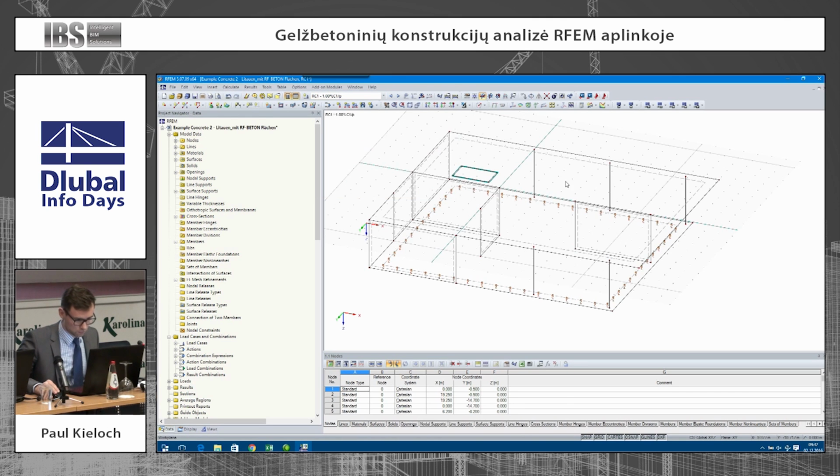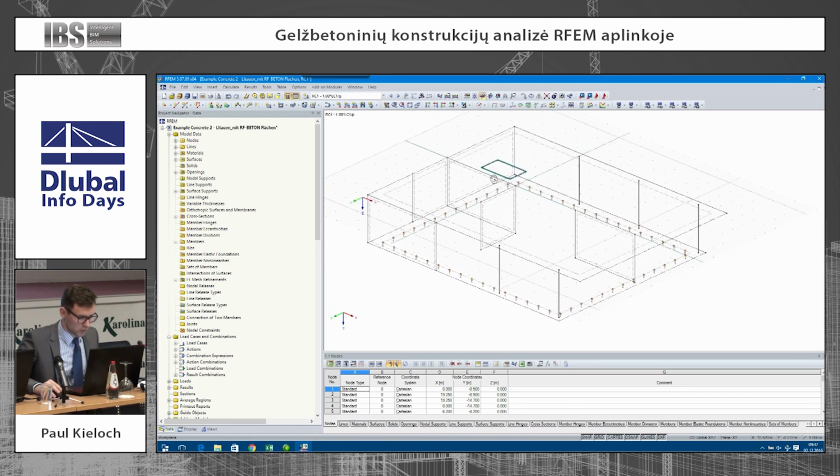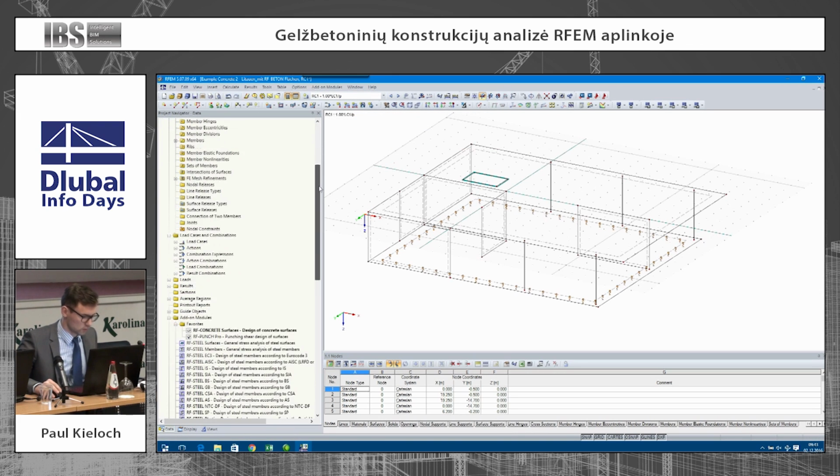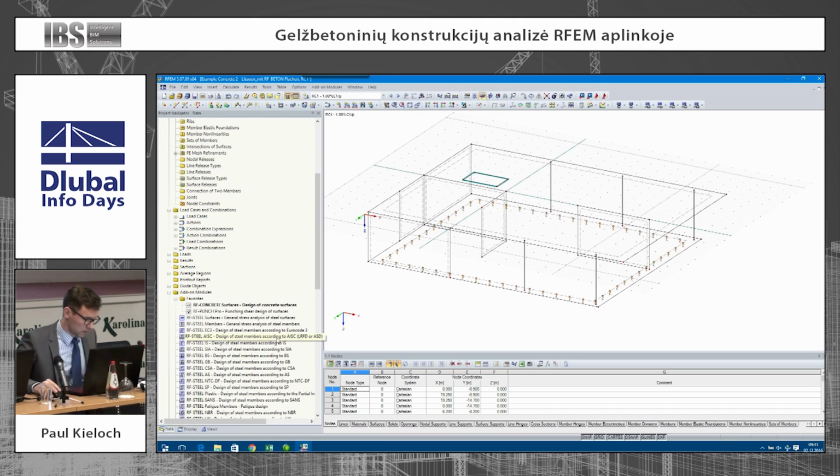So we can directly start the design in RF-CONCRETE Surfaces. To do this, you can use this menu here, Add-on Modules, to open the module RF-CONCRETE Surfaces. That's one way. Another, I think the most common way, is to use the data navigator on the left side, and under this entry Add-on Modules you can also find the module RF-CONCRETE Surfaces.